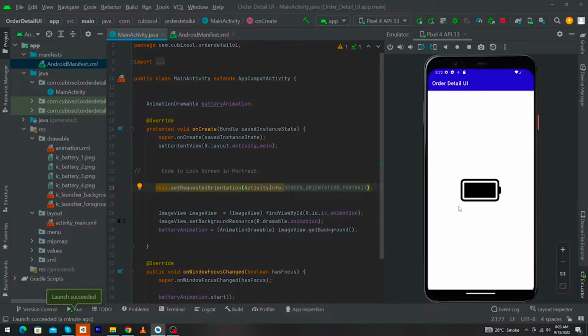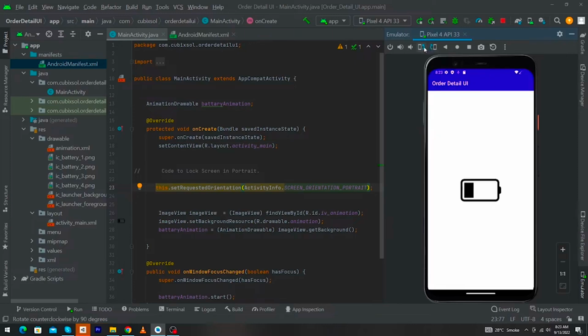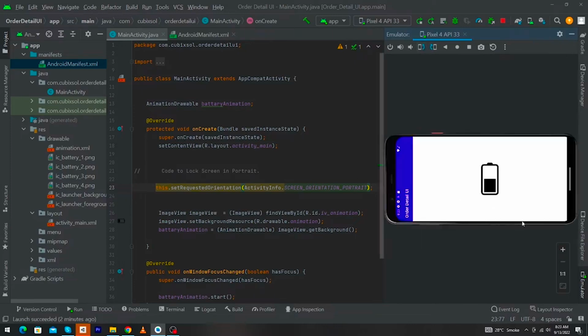So my app is running on my emulator. I will scroll down and here you can see that my emulator is in auto rotate mode. I will scroll up and now I will try to rotate my phone. You can see that the activity is locked in portrait mode.